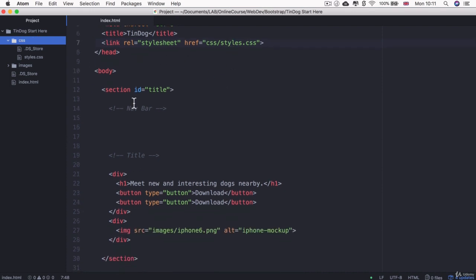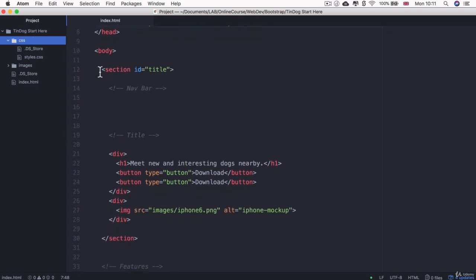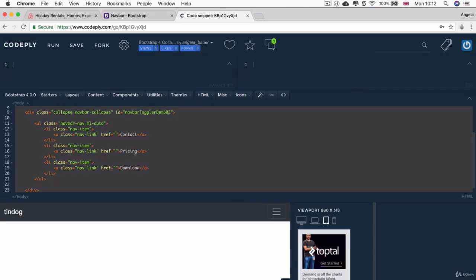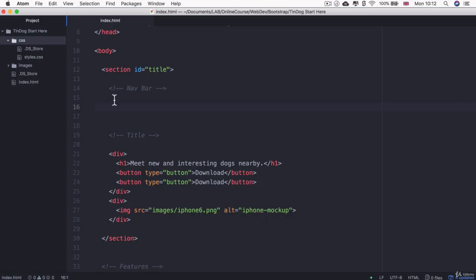And then in the body, we've got a number of sections that will eventually become the sections in our one-page website. And I've commented out areas where we're going to be interacting with, for example, where we're going to place the nav bar. Now, I want you to go into your code play and to select all of this code that we created earlier on in order to have this nav bar using Bootstrap. And I want you to paste it just below this comment where it says, this is the nav bar section.